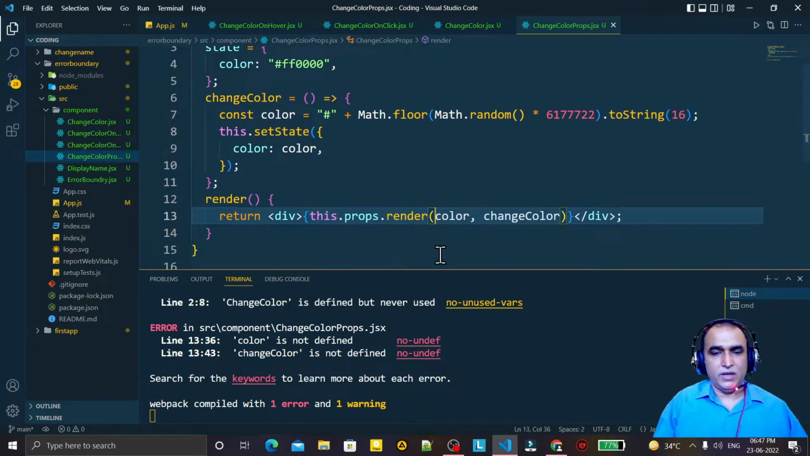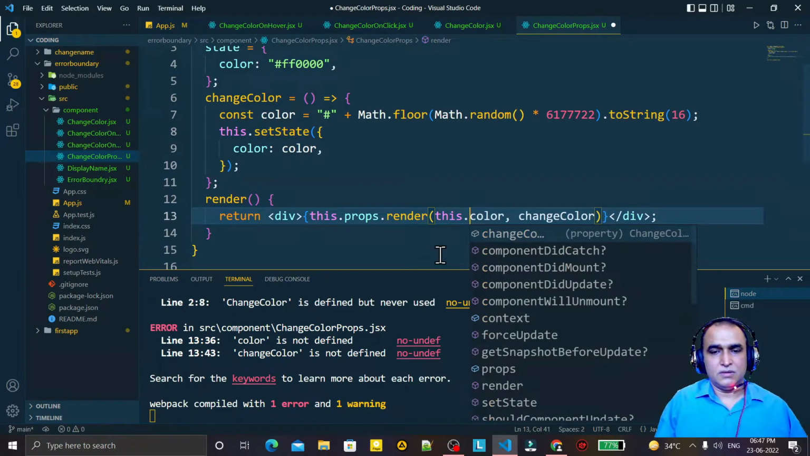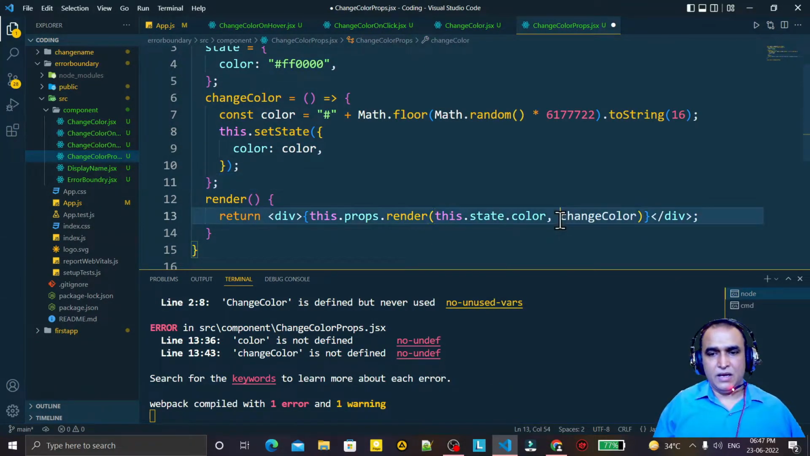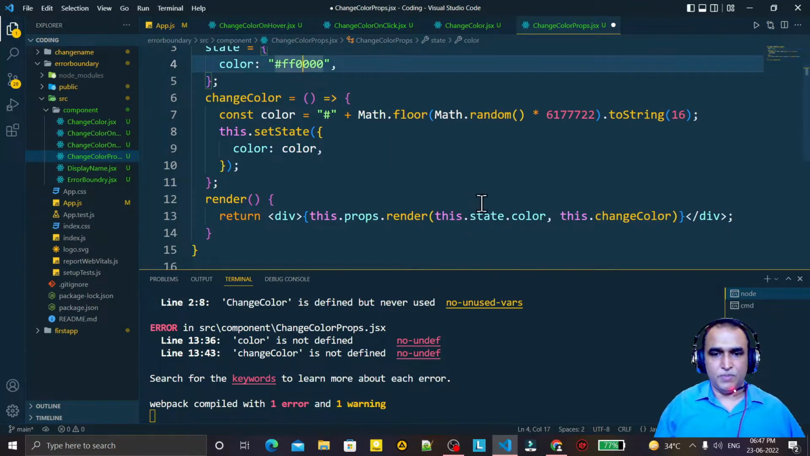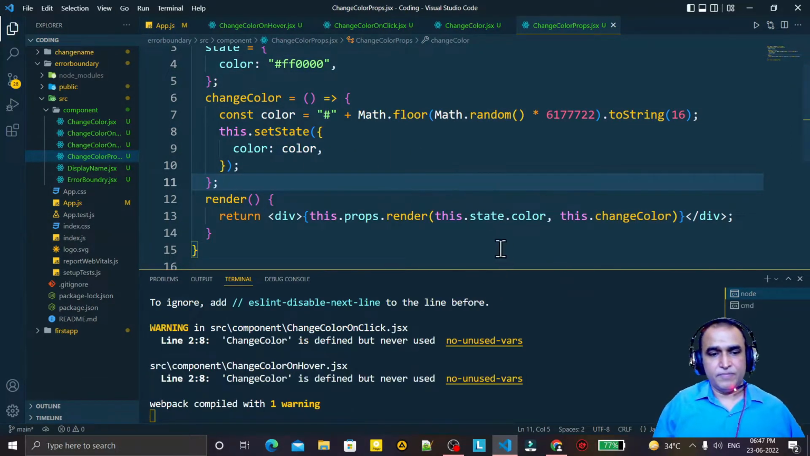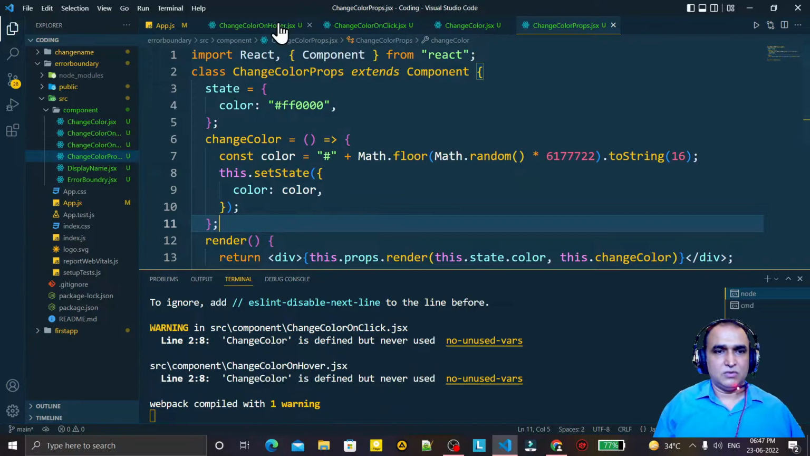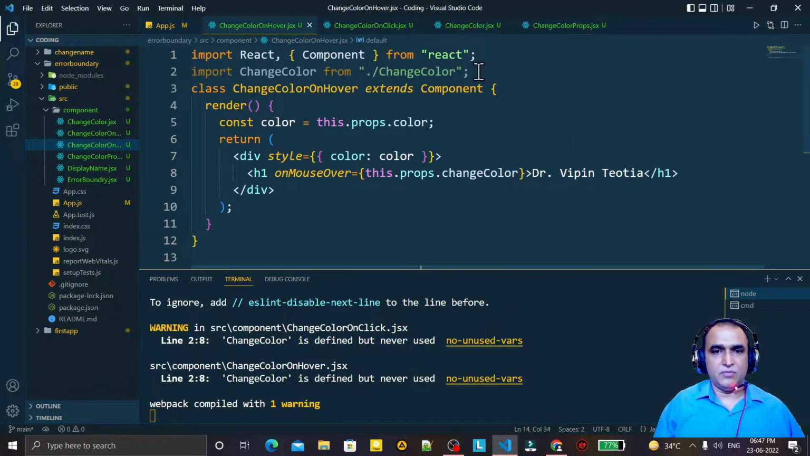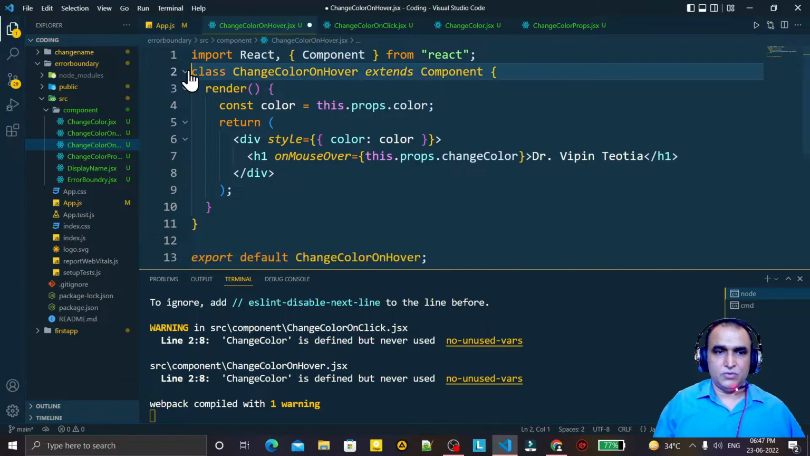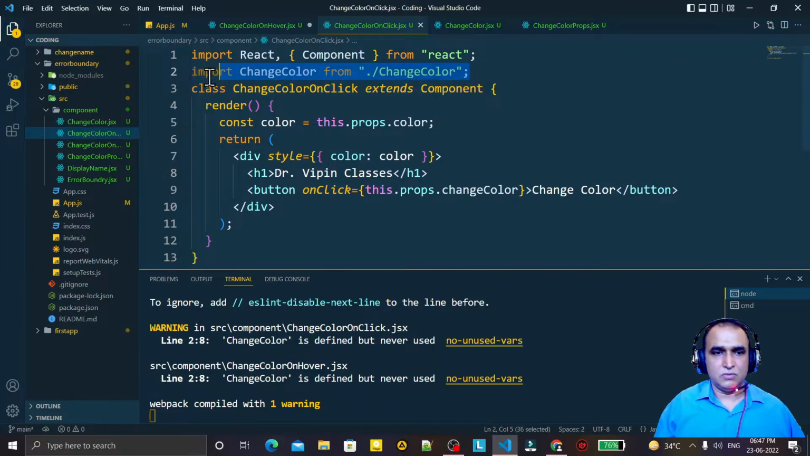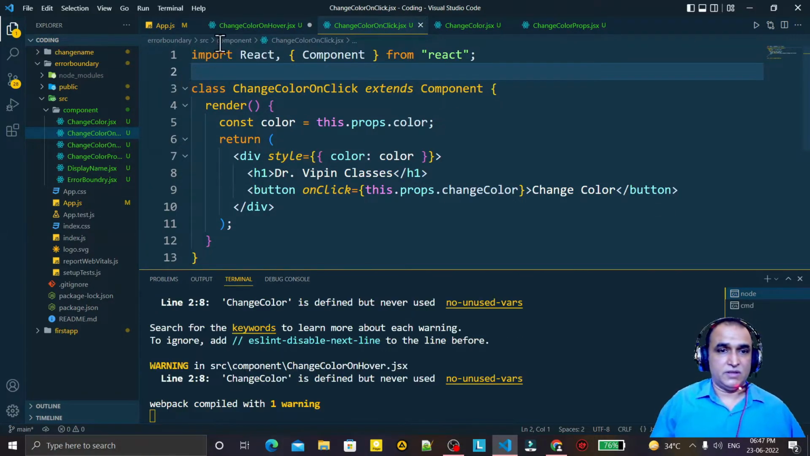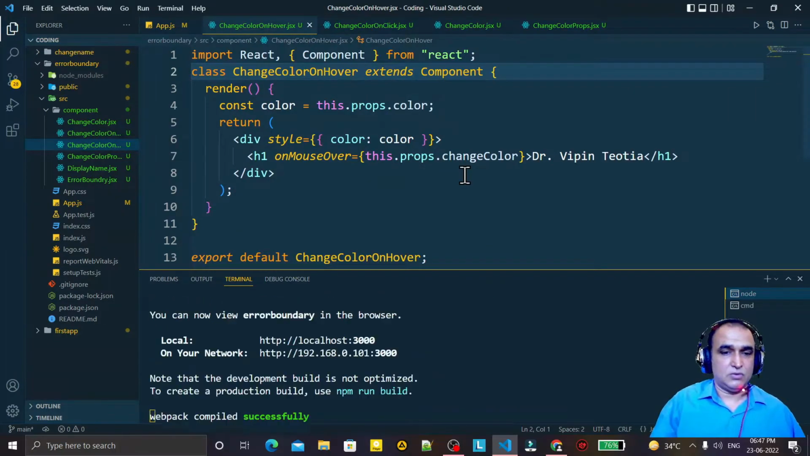So what I do here, I say this dot state dot color and this dot change color. So this function I have to pass and this property I need to pass here. So just save this. Remember that now we have a warning, we are not using change color. So from here I can remove this change color because it is not required. Similarly, we do not require this also. Save this. We save this also.